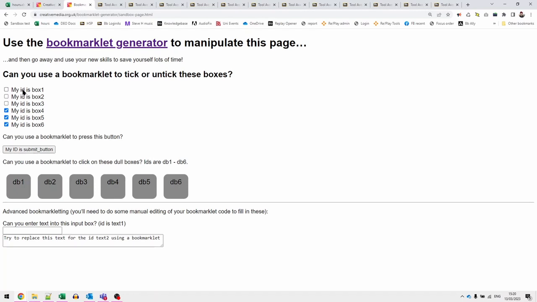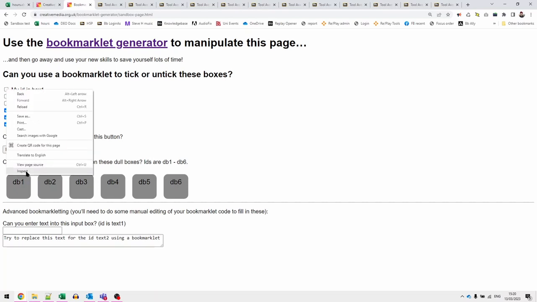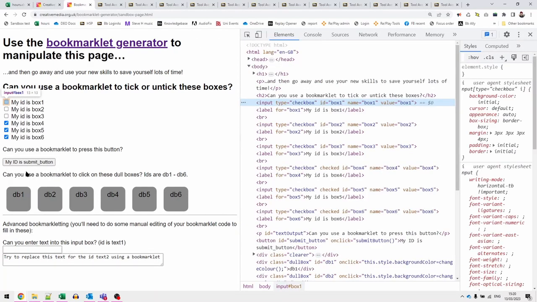Well, yes, I can. Each of these has an ID, like I mentioned, and I can right-click on this box, go to inspect. It might be called inspect element on your browser, and I can see here the ID is box 1. And what my bookmarklet generator is going to do is create the code I just demonstrated for you, and you won't have to think about writing JavaScript at all, which is a good thing, I think, unless you really love writing JavaScript. And the same with these. These have got IDs DB1, 3, 5, 6, 4, 2. And this has an ID submit button. You won't usually see this on the screen. I've just put it here to make it easier for you.